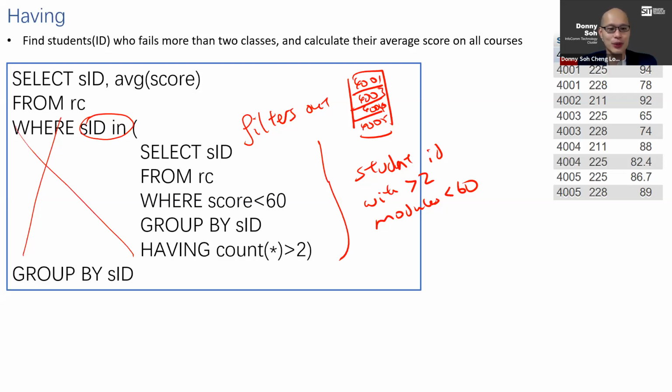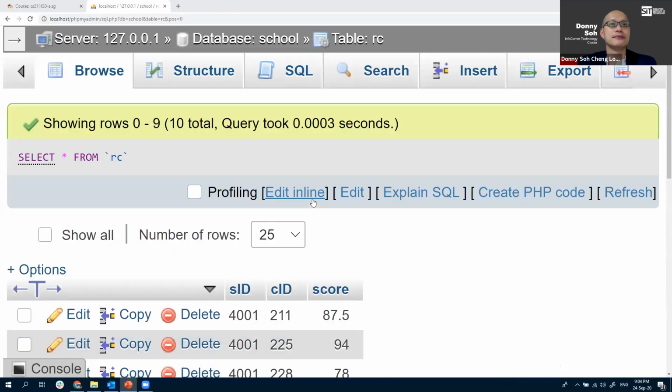Okay, so no, this is not a correlated query. Although we have RC here, this RC is different from this RC, so this is not a correlated query. Okay, I'm going to show it. This is fine.